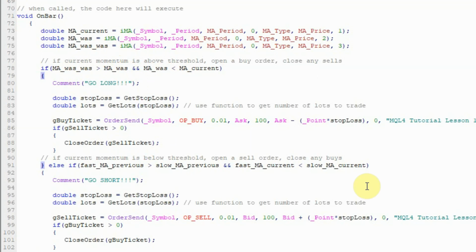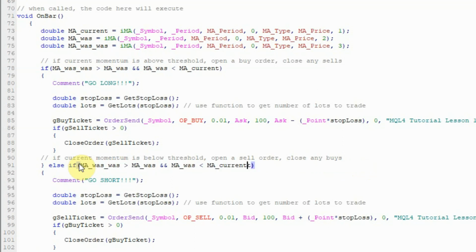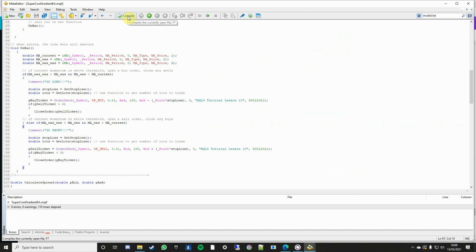We're then going to go to the opposite here. So I can take that across. We're going to go to our sell side. We're going to drop in our logic here. And we're just going to reverse, very simply, reverse the symbols. So I'm going to click compile. All our warnings have gone. Fantastic. Our super cool gradient EA is done. It's as simple as that once you get going. So we'll head back over to the slides.